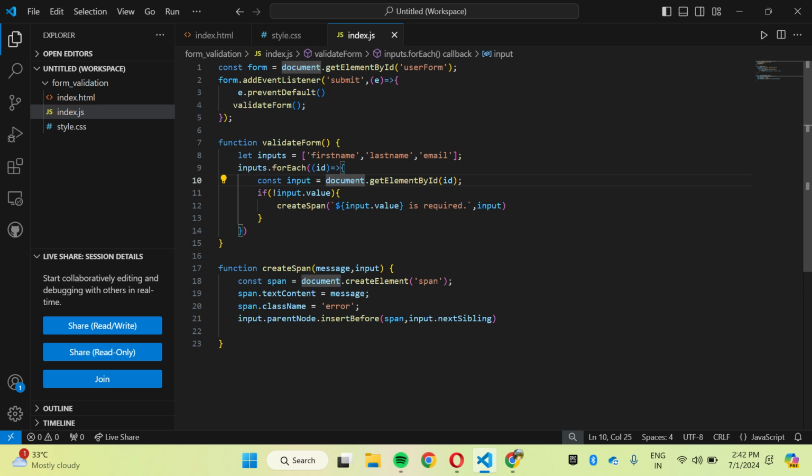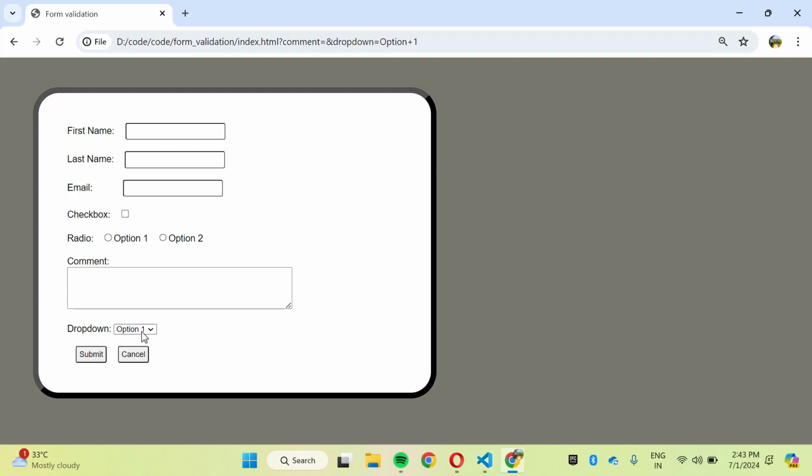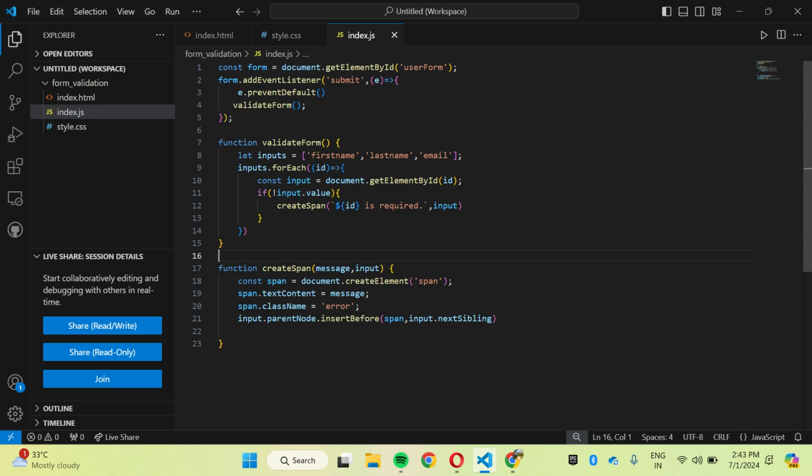Now let's quickly check if it works. I'm going to reload the page and hit submit. The form validation worked. It is printing first name is required, last name is required, email is required. So the first part of our logic is done. Until now, if anybody doesn't understand, then I recommend rewinding the video and starting from the part which you don't understand. This is the code that we have done.